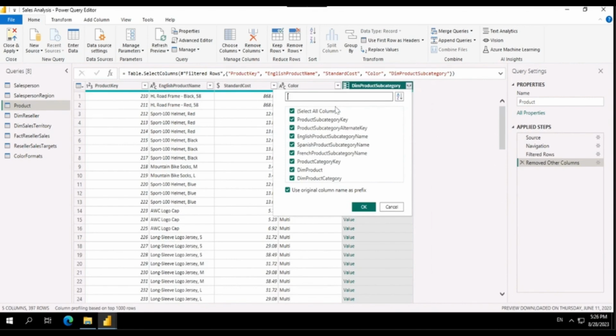In that columns information, we can have all the columns present in the table. Plus, there is a checkbox which says use original column name as prefix, which means that once we click on OK, it will have the name in a format like dim product subcategory dot product subcategory key. So we will be able to identify which one is which.